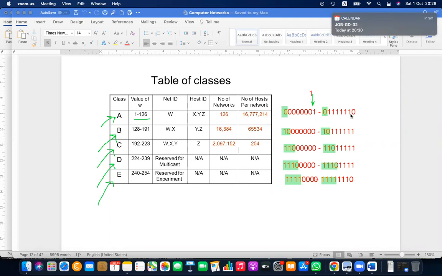There you have to calculate 2 plus 4 is 6. 6 plus 8 is 14. 14 plus 16 is 30. 30 plus 32 is 62. 62 plus 64 is 126. And this value is 126. This is how the 126 comes.